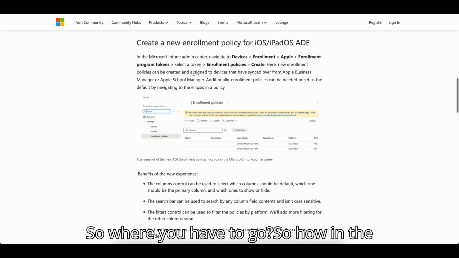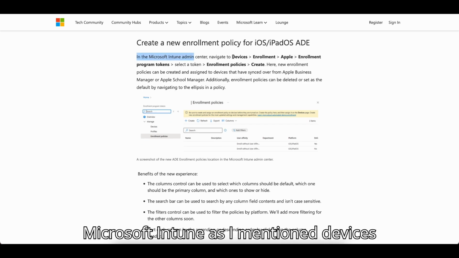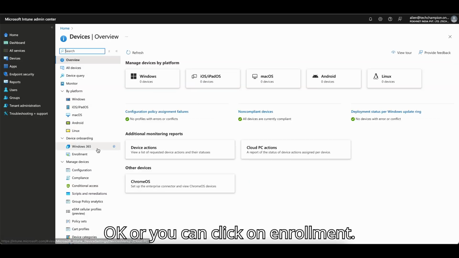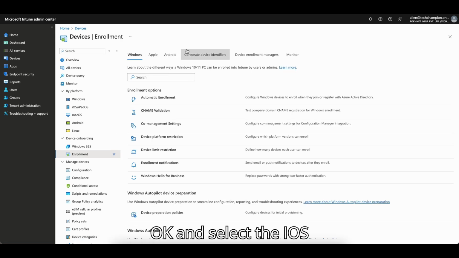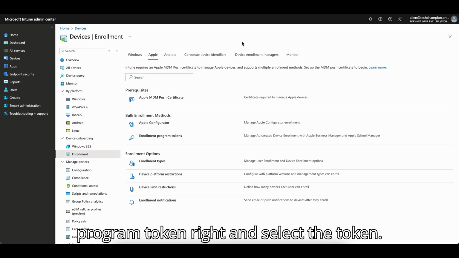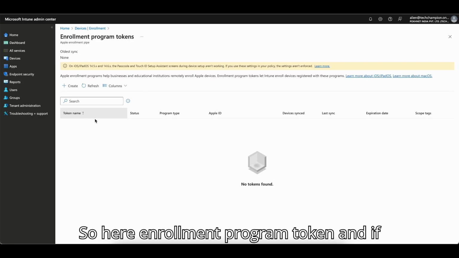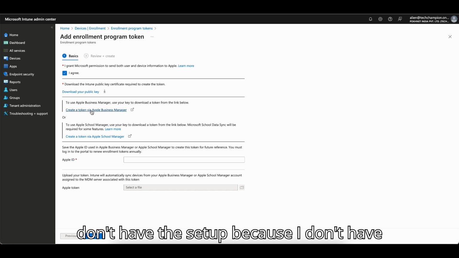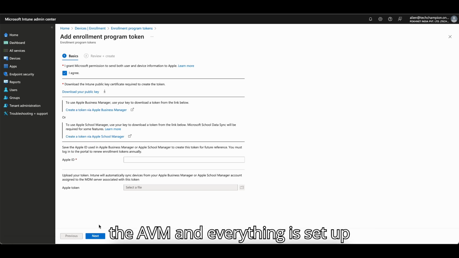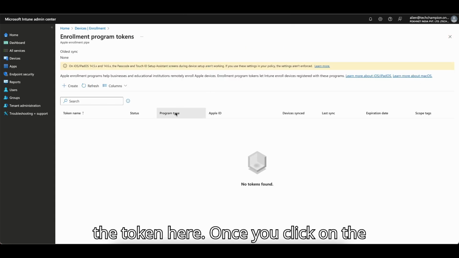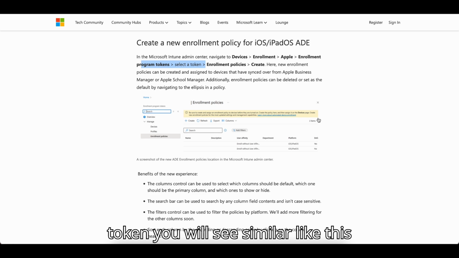So where you have to go in Microsoft Intune, as I mentioned: Devices, Enrollment, Apple. Or you can click on Enrollment, select iOS, and here you select the enrollment program token, and select the token. If you already have a token, you can select the token and create. I don't have the setup because I don't have ABM and everything set up currently, so that's why it's not there. But in your tenant, you will be able to see the token here. Once you click on the token, you will see something similar to this.